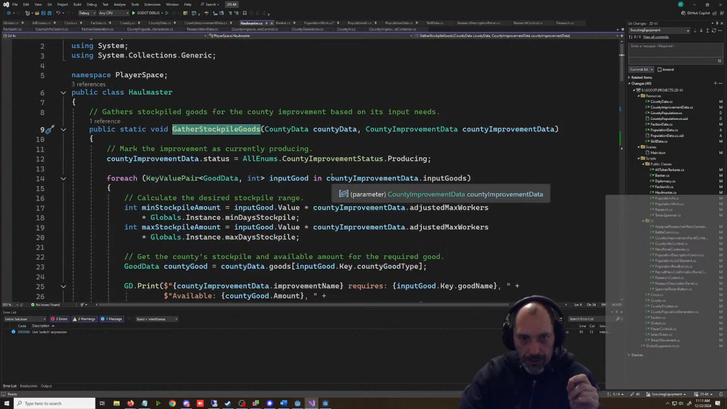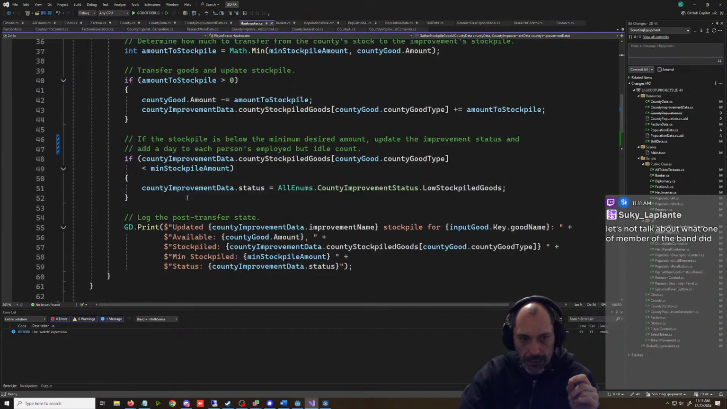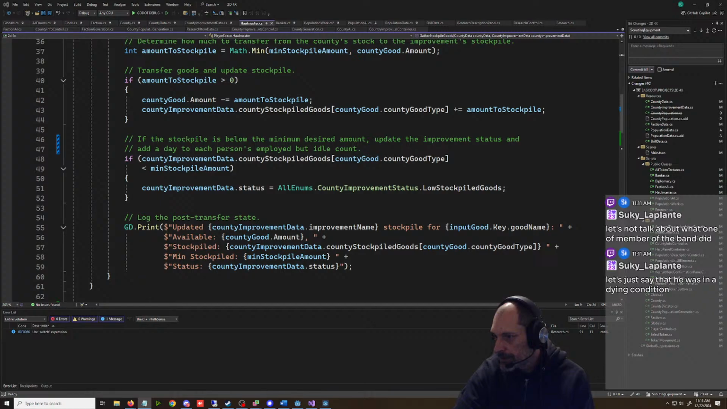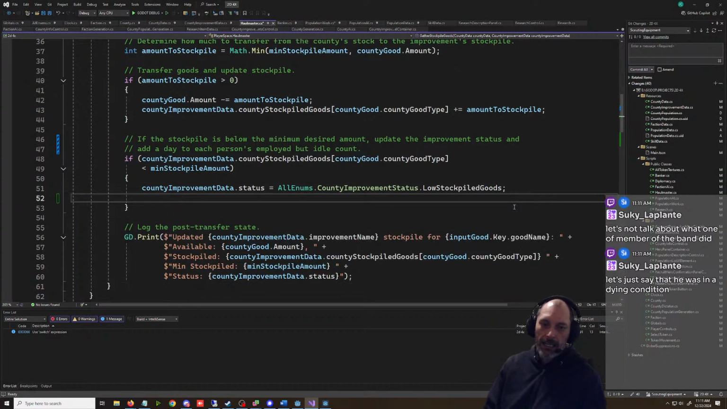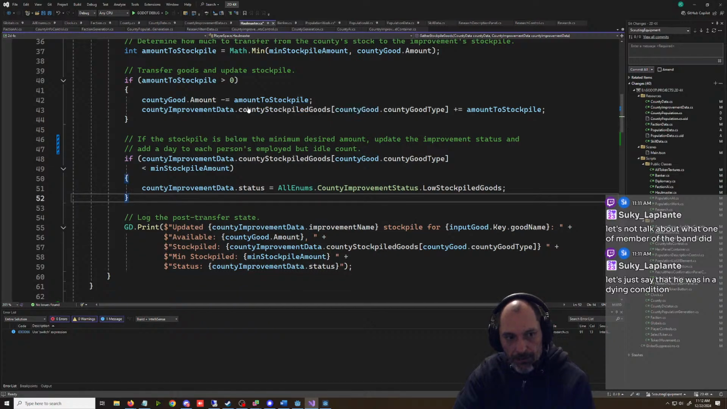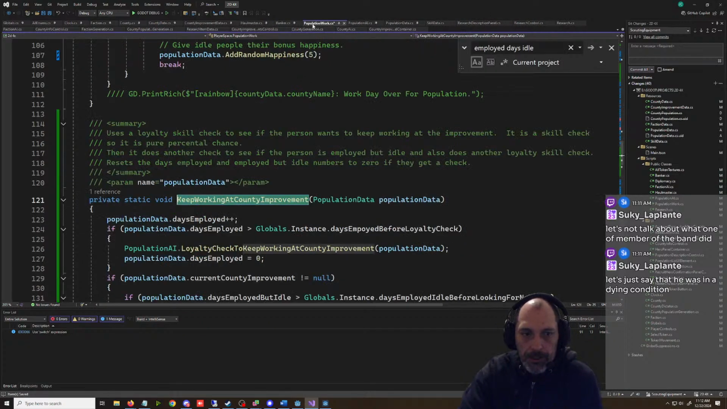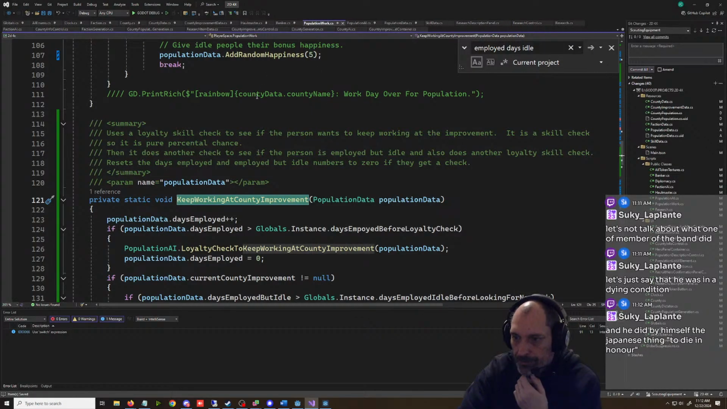This isn't a population thing though. It's going to hit this county improvement. This is where I had it for a second there. So this is the start of the day. Yeah, and it's going to add a person. Let's put this back in here. Except it's not going to hit every person. So that is a bad place to do that. Not every person's going to be employed but idle. Keep working in county improvement. That's fine. We'll save that.